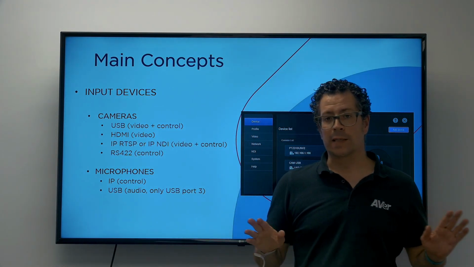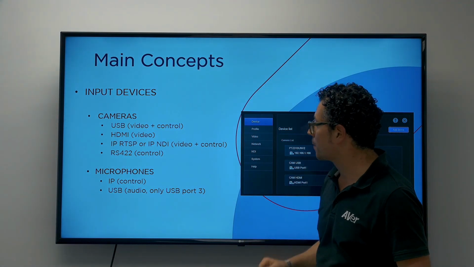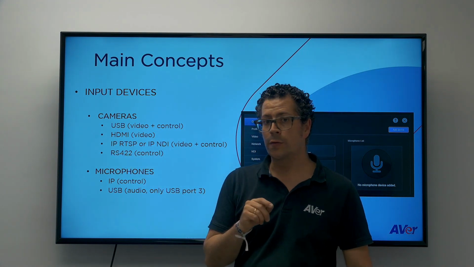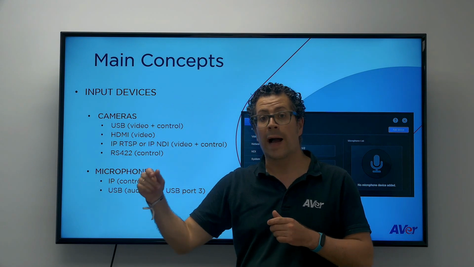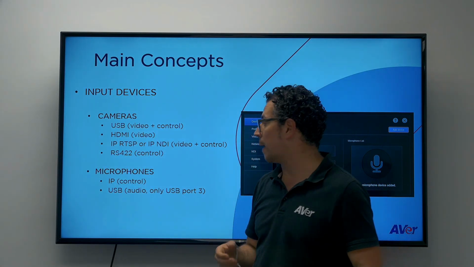You are connecting with a single network cable the camera, and you can have the video and the control of the camera. The last one is the serial port RS422, that in this case is to control a camera that, for example, you are receiving the image using HDMI. It could be an example.